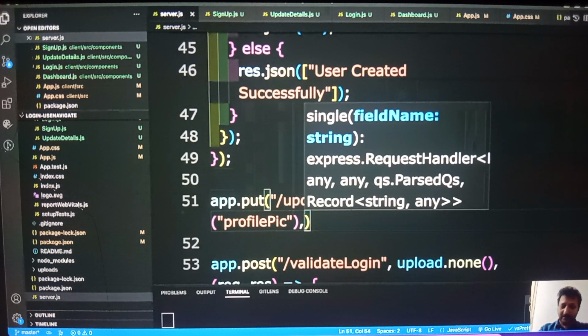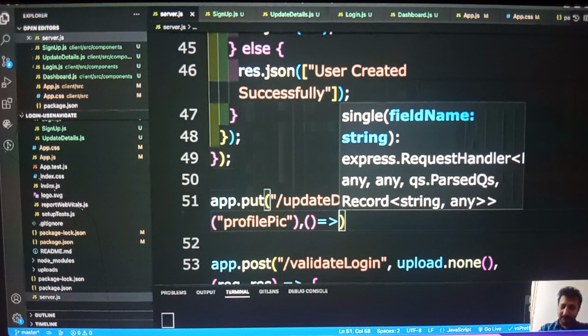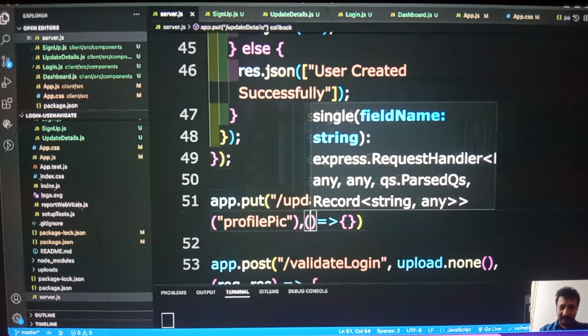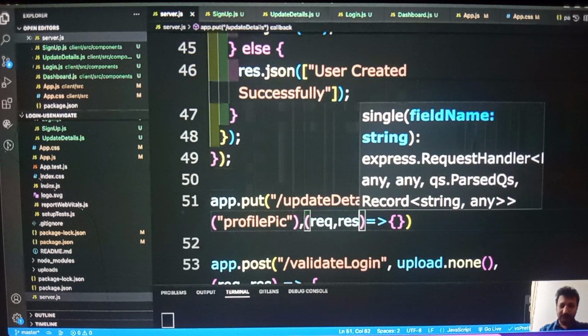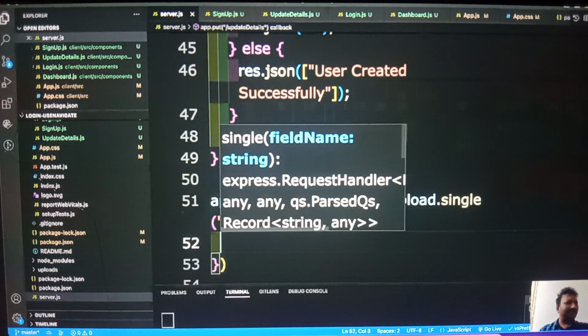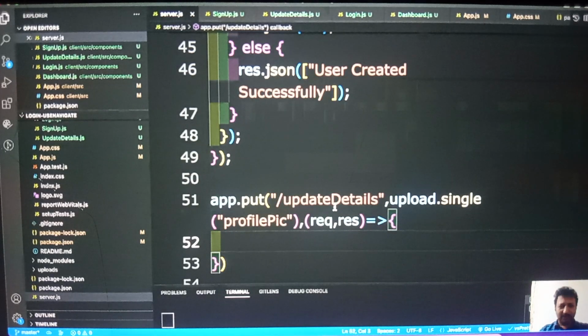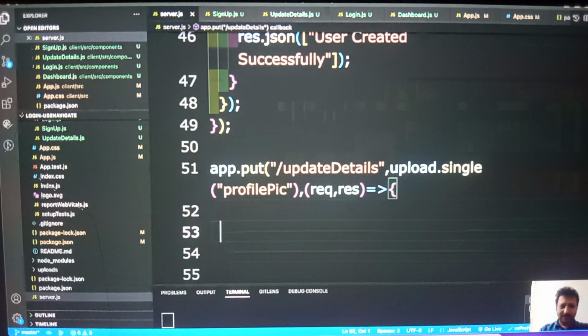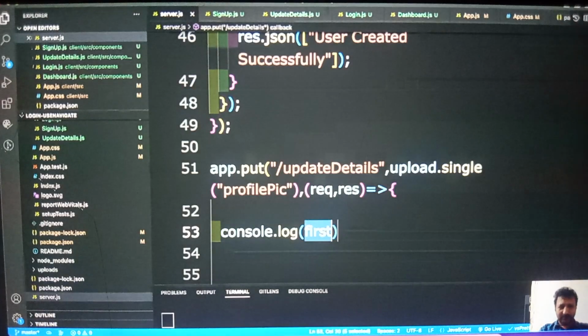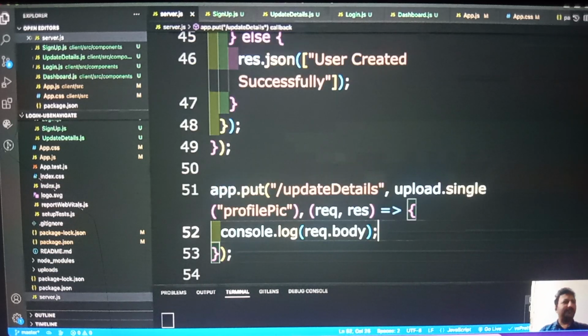Then I'll say request. Now we are using Multer here also. And what I'll do, I'll say console log request dot body. Whatever data I'm sending, I'm sending it through request dot body. Now we are almost done.